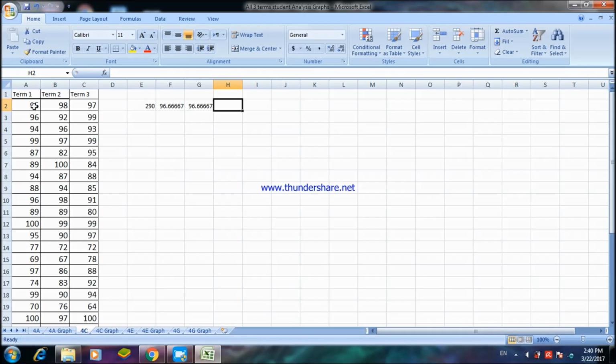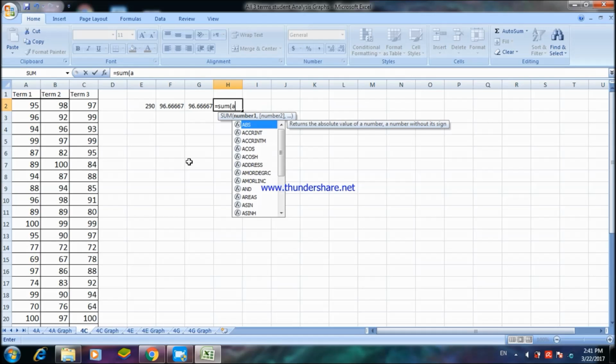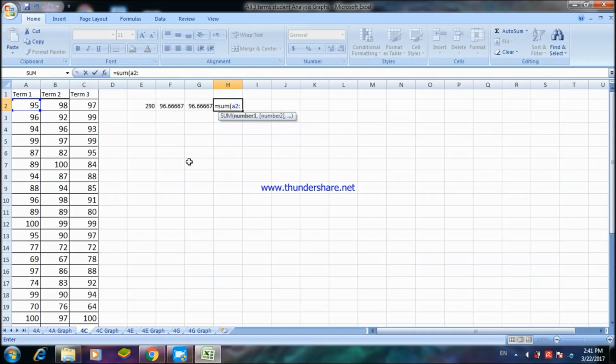The first number location is equals sum A2, and since we have to do A2 plus B2 plus C2, what I am going to do is choose a semicolon, and then directly instead of B2 I'm going to type C2, because automatically you can see over here this has been taken into the line, and press enter. The sum remains the same still.